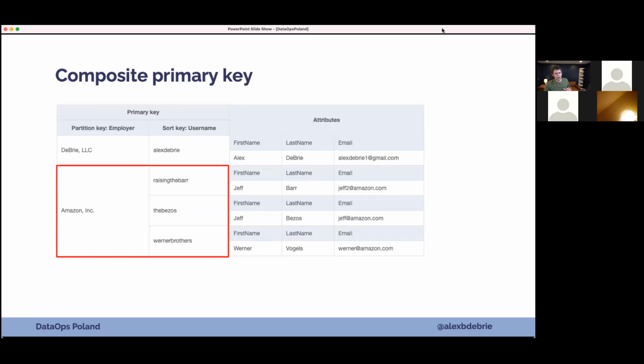If you look at this, notice that a couple records here have the same partition key. That's okay. The uniqueness requirement is a combination of those two elements for the primary key if you're using that composite primary key. So partition key and sort key, that combination needs to be unique.